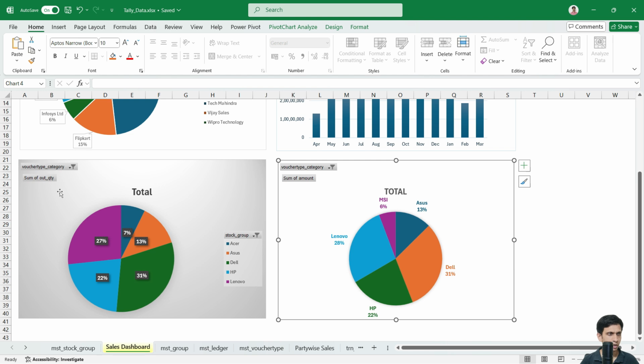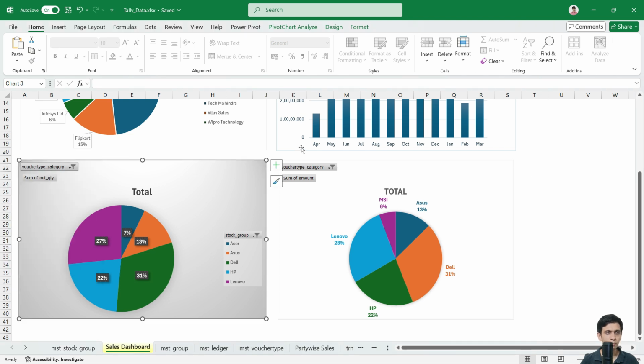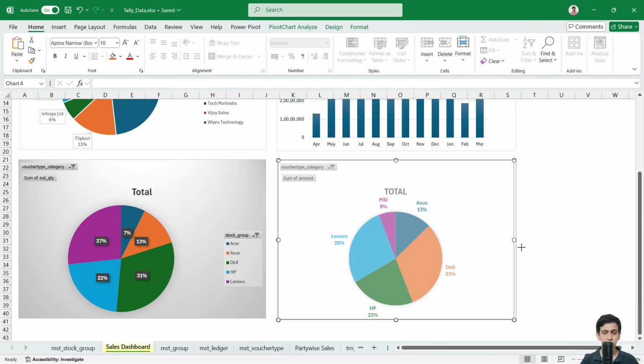Now you can hide this thing already, you know. In the previous video I already demonstrated how to hide this filter, and some of this from this pivot chart. So you can refer to the last video for this. So these were just two dashboards.